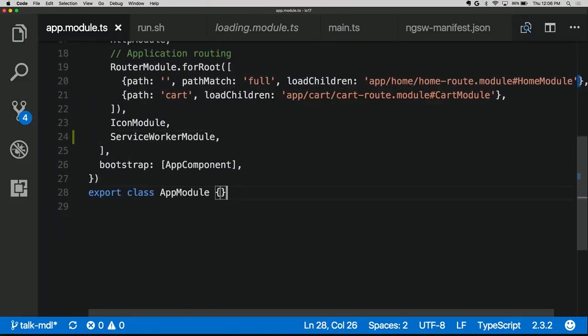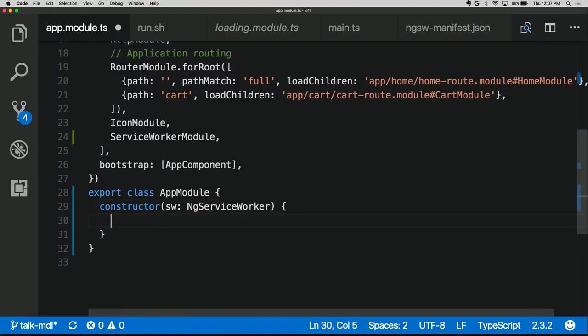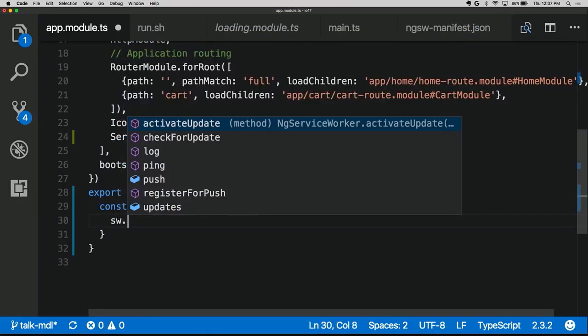And now we can inject this service. So let's add a constructor to app module and inject the ng Service Worker into it. We do this with TypeScript. Just give it the right type, and Angular will figure it out. And there's a few things we can do with this API.